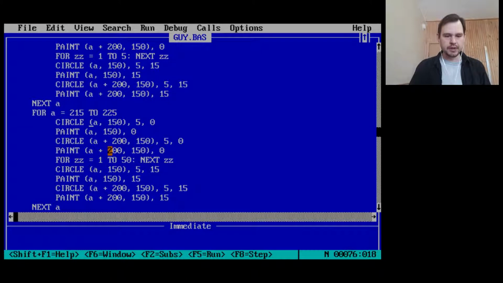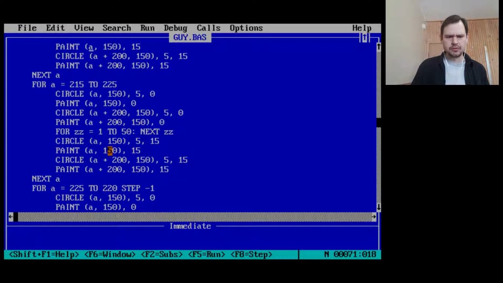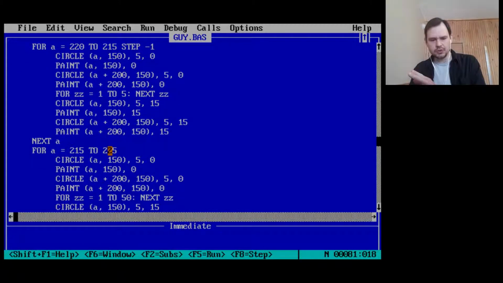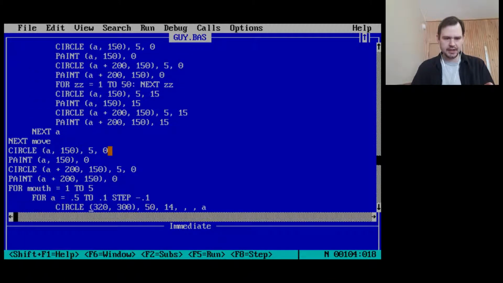Then the pupil is going to move to the right. Same thing. Then the pupil is going to move... Right, resting position is 220. It goes to 215, then it goes all the way up to 225, and it goes all the way back down to 220. It's resting position again, and do that 5 times.